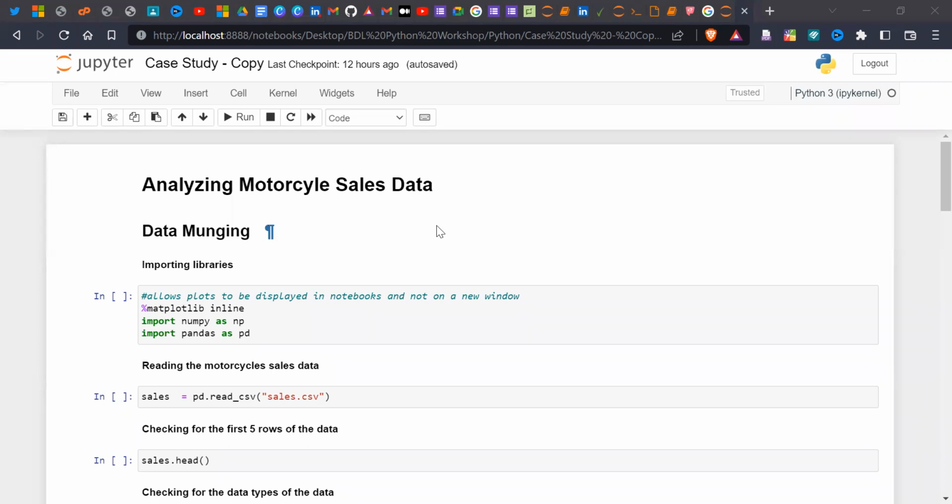Today, welcome to the case study. We're going to be analyzing a data set, and this data set deals with motorcycle data for a particular organization that sells motorcycle parts. We will analyze this data and also try to get insights from it.